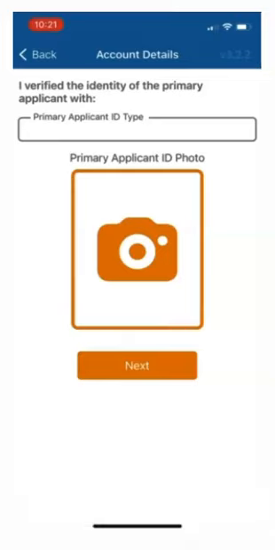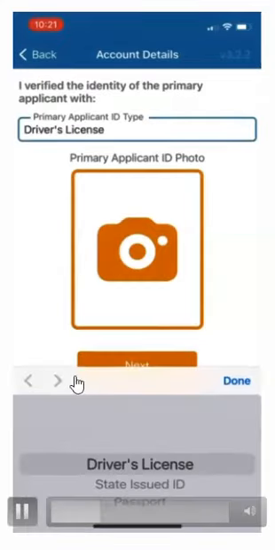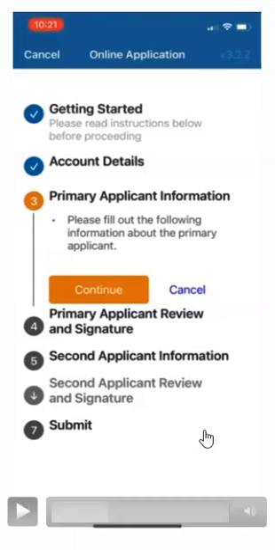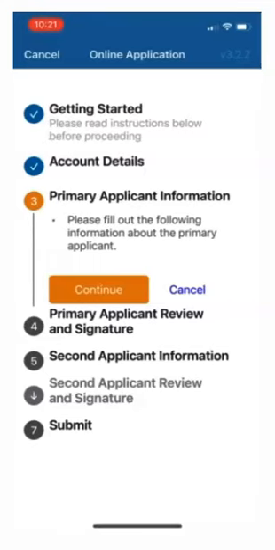The final step for account details is to verify the identity of your applicant. Start by selecting from the drop-down list the way that you verified their identity, and then next take a picture of their driver's license. If you're completing a virtual sale, please have your customer hold their driver's license or other photo ID up to their camera and take a photo of your computer screen so that you can send that in.